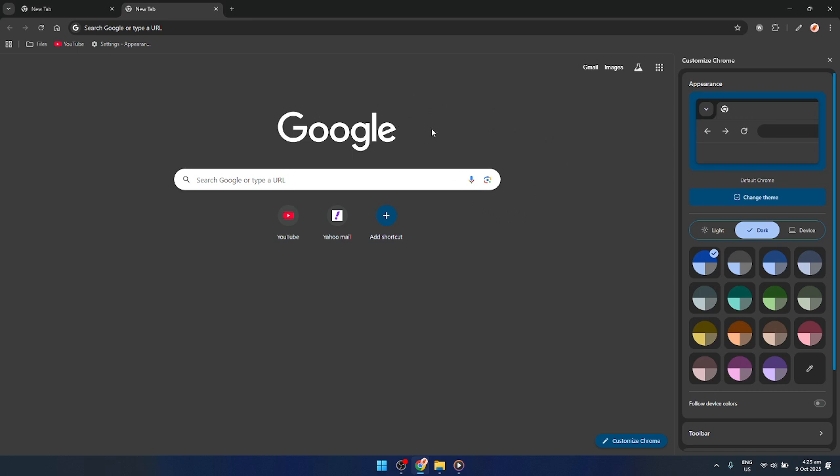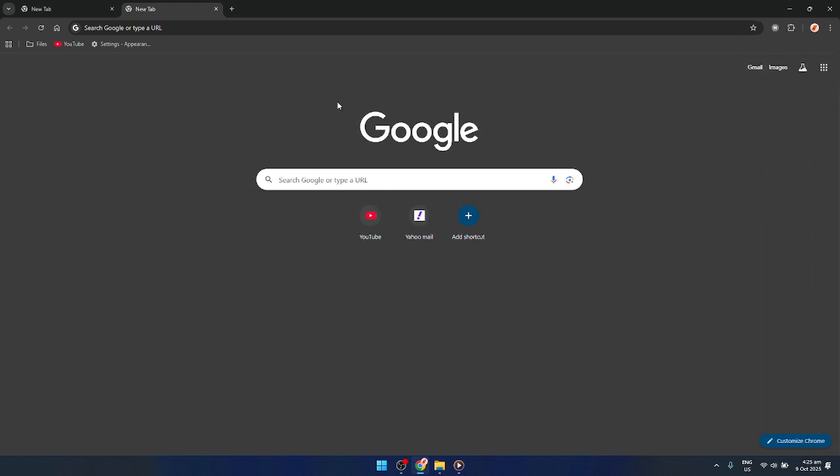Once you're happy with the look, there's nothing else to click. Just close the customization panel or the tab you opened it in. Chrome saves your choice automatically, and it will still be in place the next time you open the browser. That's all it takes to enable dark mode in Google Chrome on your PC.